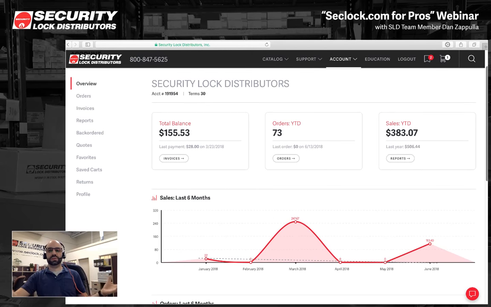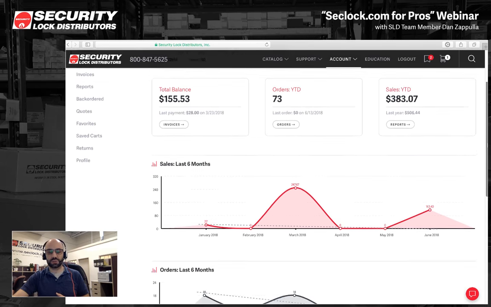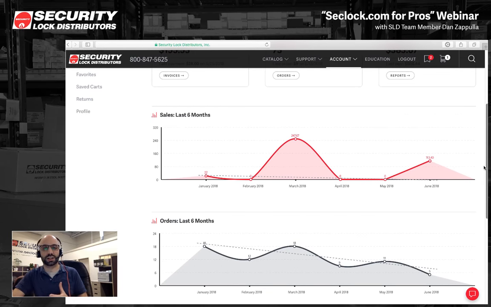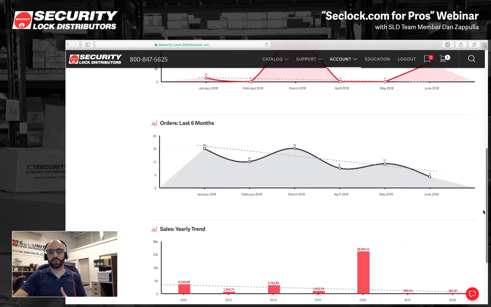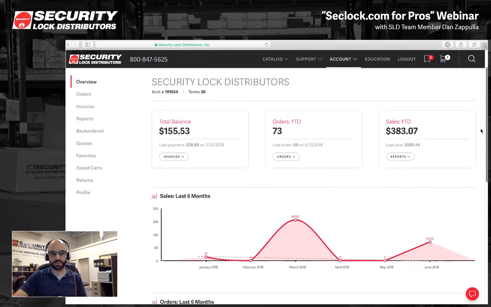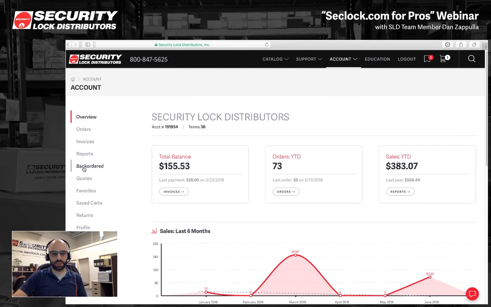So here you'll be able to see an overview of your account. And again, we're just looking at a dummy one for the purposes of this demo. But here you'll be able to see your total balance right now, your orders and sales year to date. And if you scroll down, you'll get top level looks at your sales trailing over the last 6 months, and also your orders and your yearly trend of sales. In the left-hand menu here, you'll see a number of options. And first, let's click on orders.